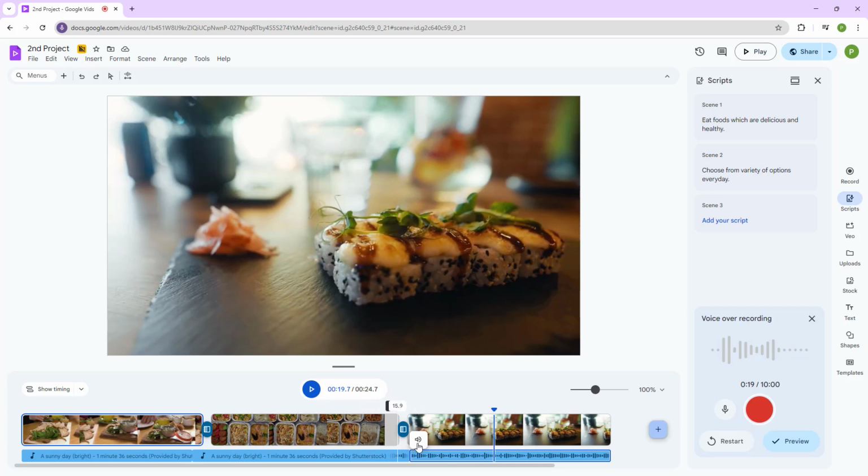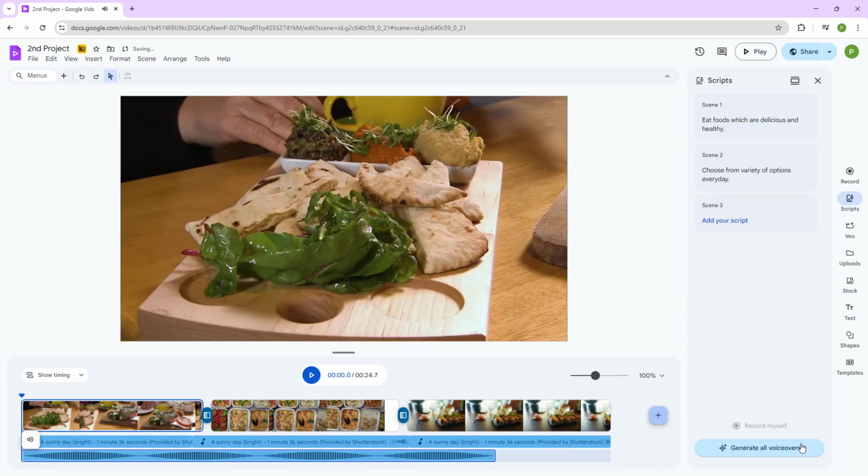So as I do this, you can see that I have the voiceover. Let me just go ahead and preview it. You can preview it if you want. So let me just go ahead and insert it right here. So there's my voiceover, as you can see right here.